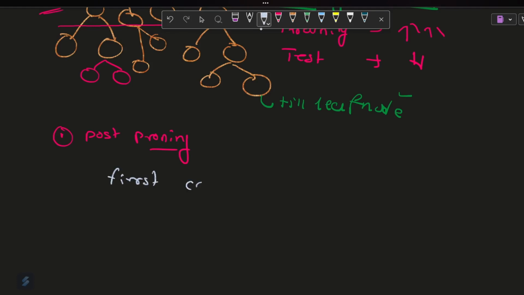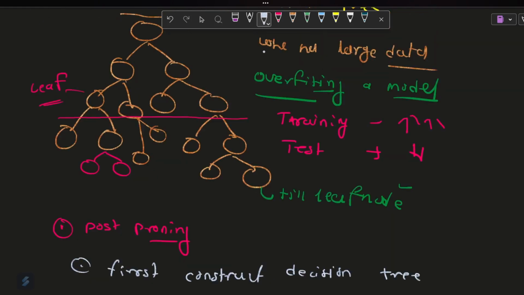First, we construct the decision tree, then prune it. That's the first point. Pruning is like in a garden: we have a tree and simply cut its branches. The same happens in pre-pruning and post-pruning as well.